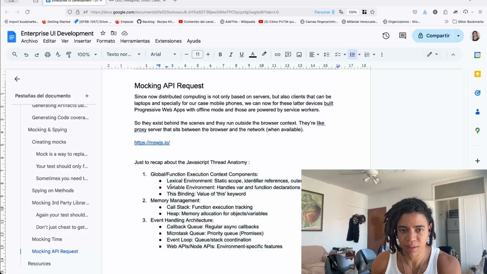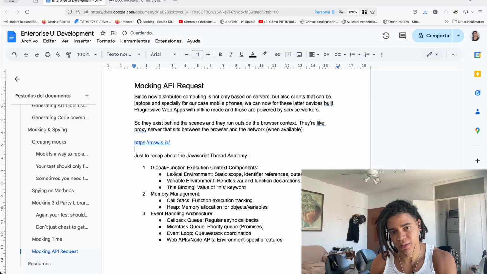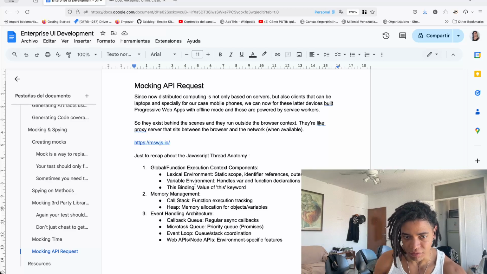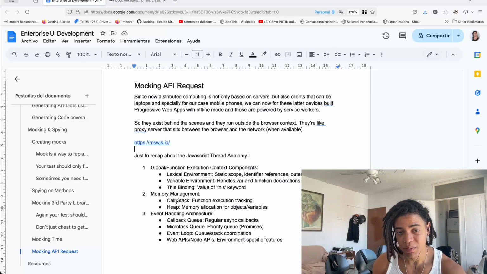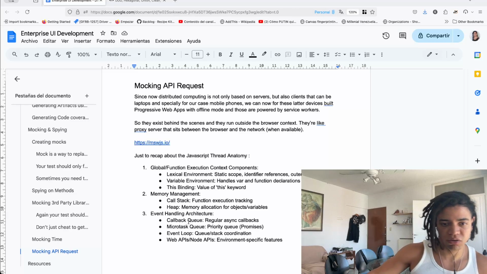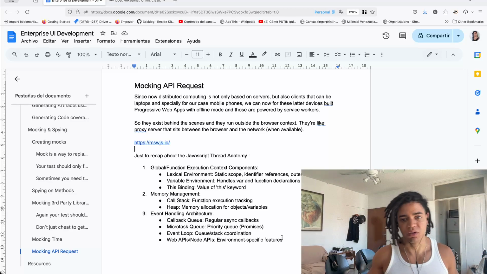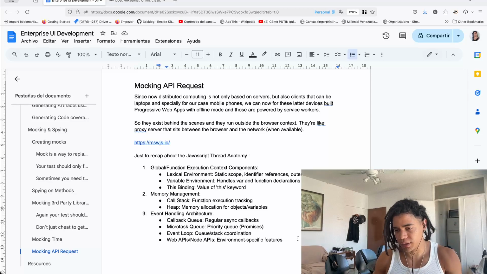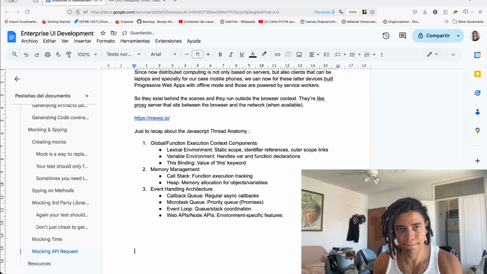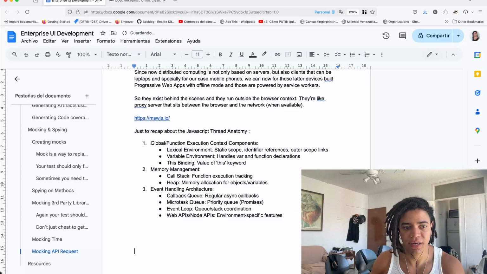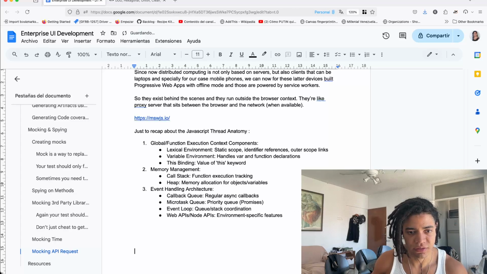Yeah, this is just to recap about the JavaScript threads, right? So global function execution context, where you have the lexical environment, the variable environment, the binding of this, the memory management, such as the call stack and the heap, and the event handling architecture, which is the callback queue, the microtasks, the event loops, and web APIs and other APIs. Yes, we briefly created that, and then finally, let's go to this stuff.